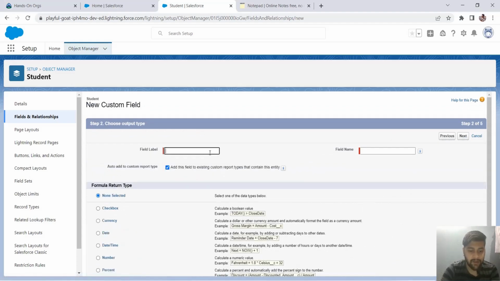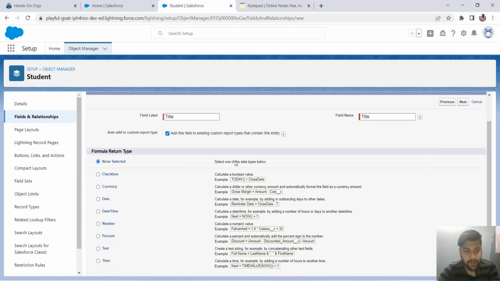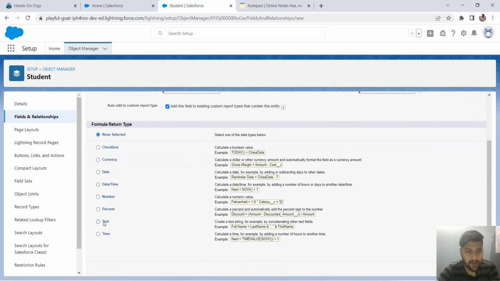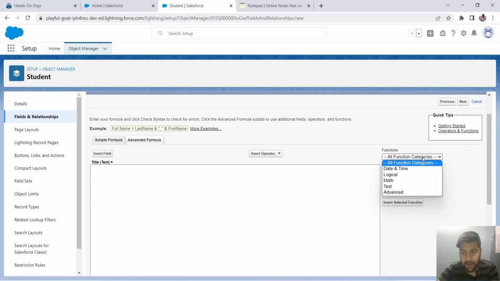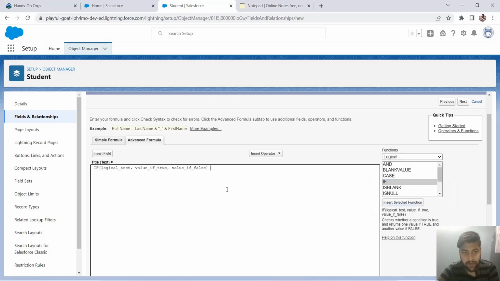For the formula, let's give it the name Title. Title is the name of this formula. Since we are returning a title, the return type would be text that we selected, and we go next. So the return type would be text. So let's design that formula. First we need the IF function, so we go to the logical category, and there is IF, and we select IF.